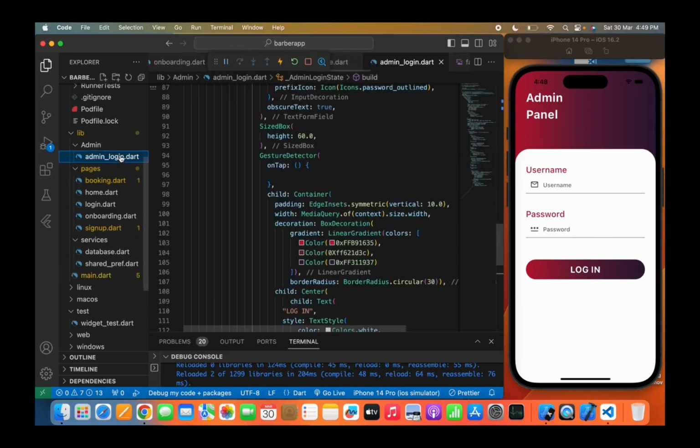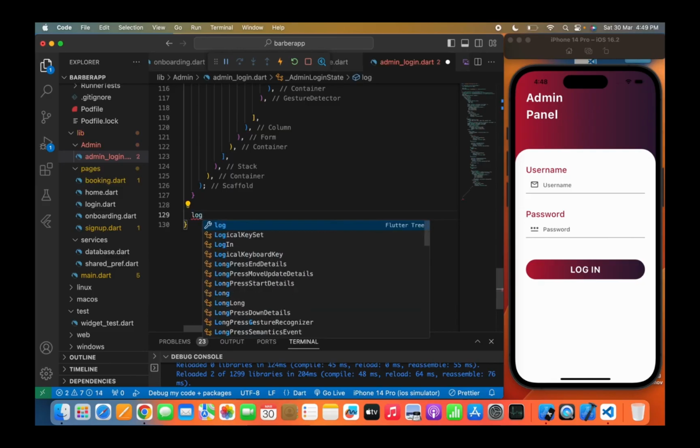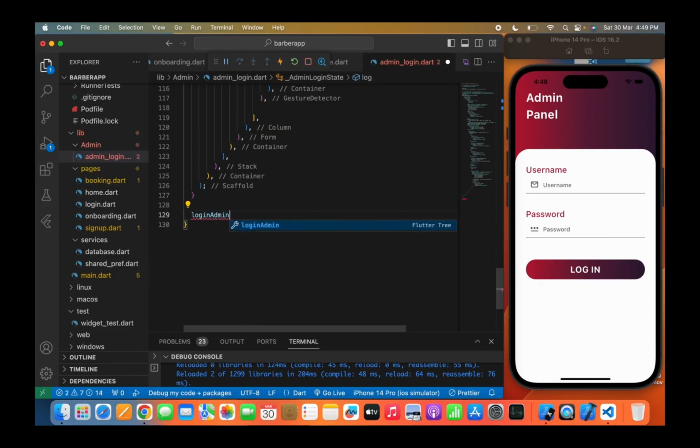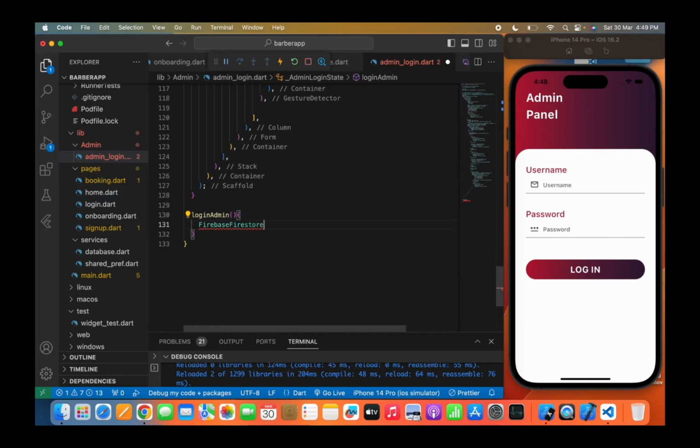Now let's move to the admin_login.dart file and here I will write a loginAdmin function, and I will write FirebaseFirestore.instance.collection and we'll write the collection name admin here. So what we are going to do is call the collection named admin.